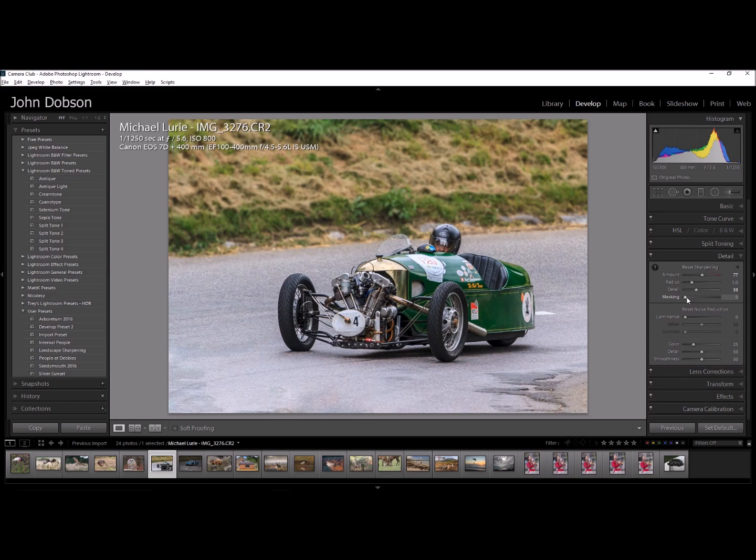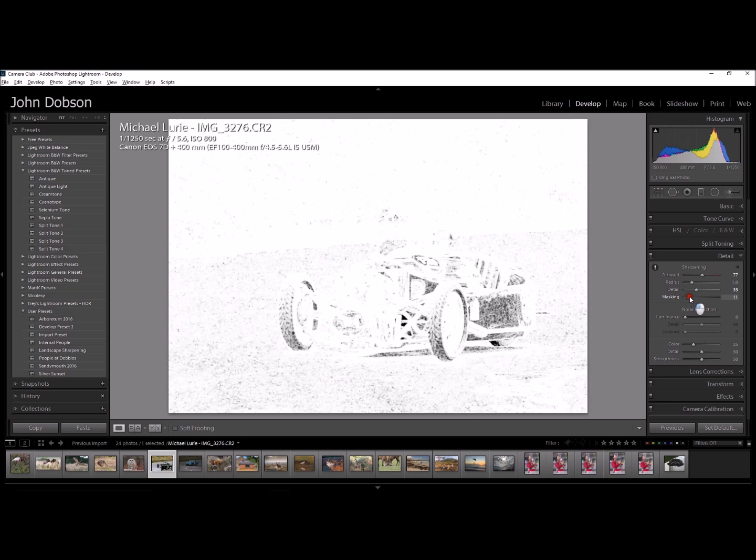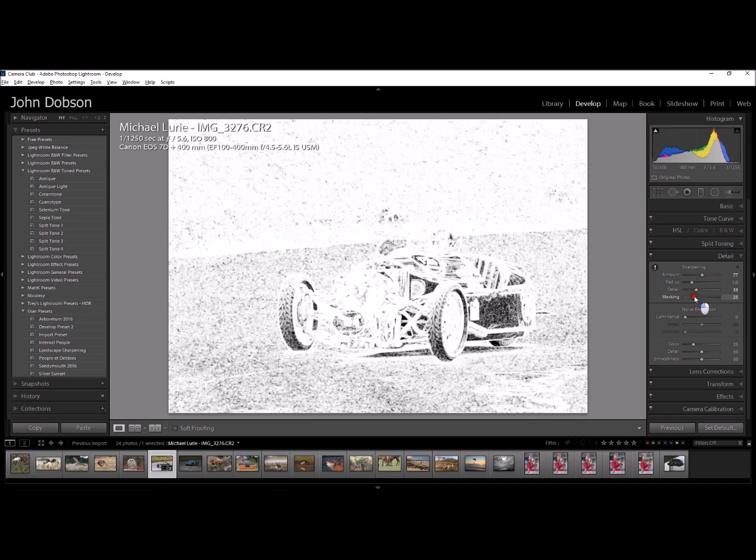What masking does is it masks out where the sharpening is happening. So if I hold down the Alt key on Windows and the Option key on the Mac, you can see the image goes white. As I move the slider to the right, we see areas of black appearing. Anything which is white is having sharpening applied, and anything which is black is not.